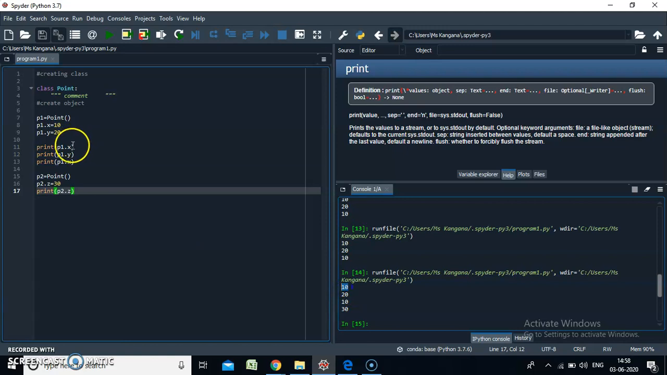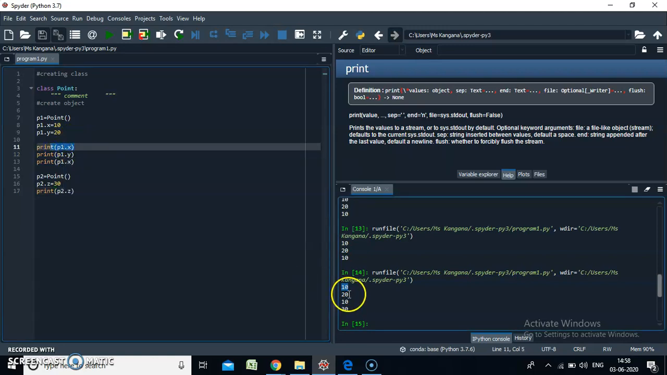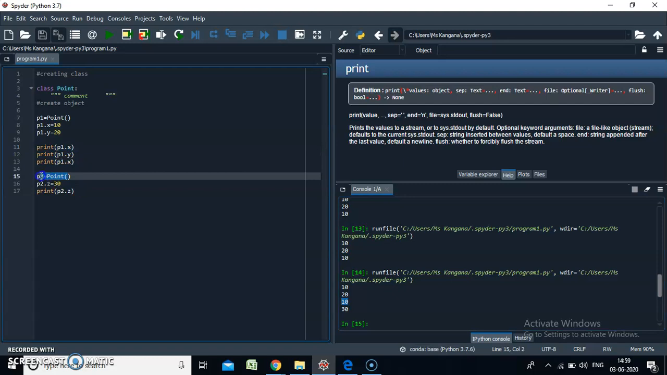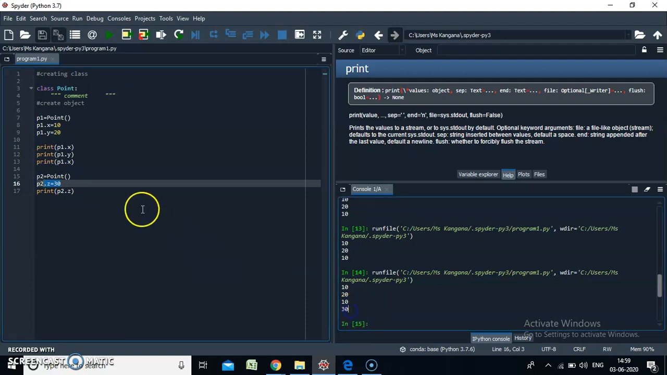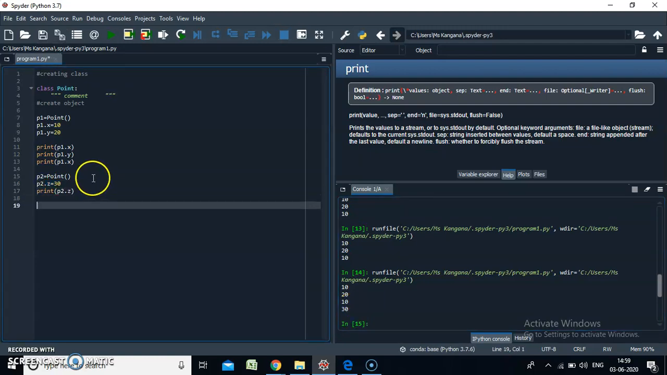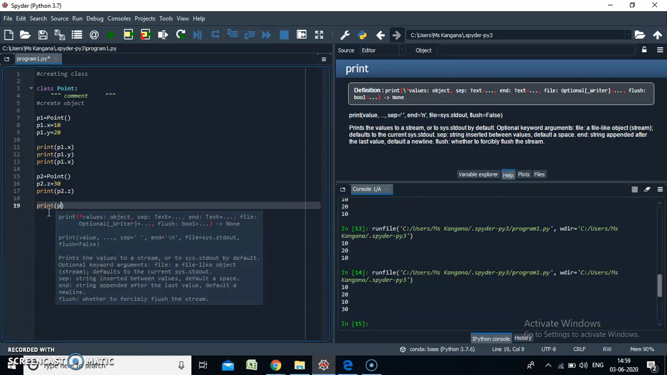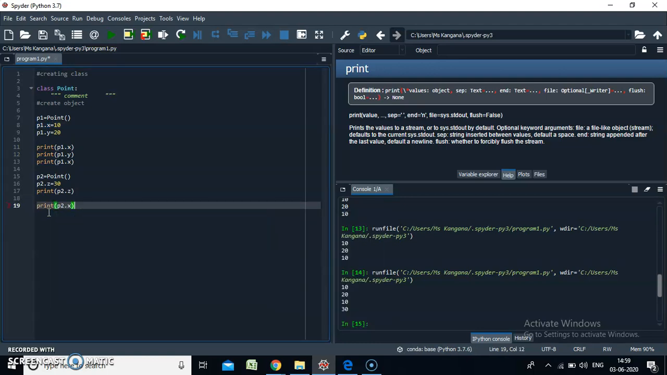This 10 is the x I am accessing. Again this 20 is the y I am accessing, and again x gives 10. You see I had created one more object called p2. Here I am assigning the value 30 to z, so I am getting 30. Suppose I am accessing this x, which was created by using p1, we'll see whether I get an error or output. That is, I'll be accessing that x by using the p2 object.